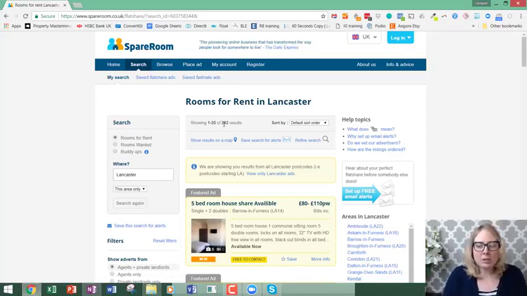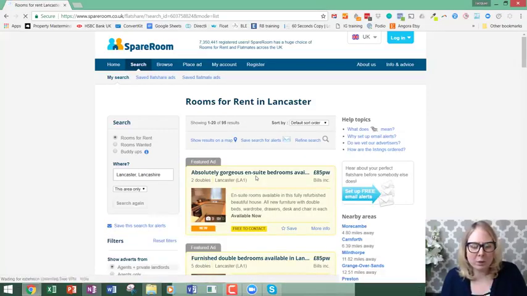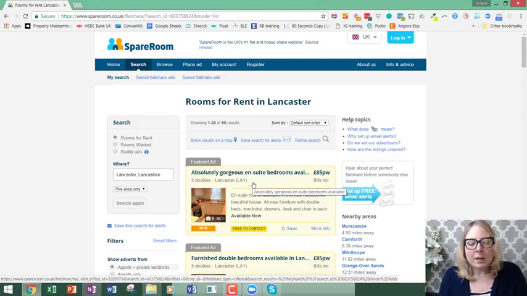But now I'm going to shrink that down a little bit because I don't know Lancaster very well. I'm just using it as a random example. But I'm going to say that that's quite a lot. We probably would only want to look a bit closer towards the city center. So you can see our first one is LA1. So now we know we're close into the center. Now, here we've got 95 results.